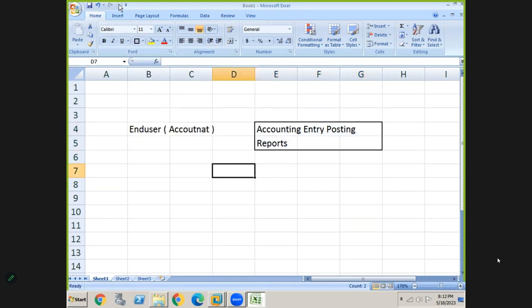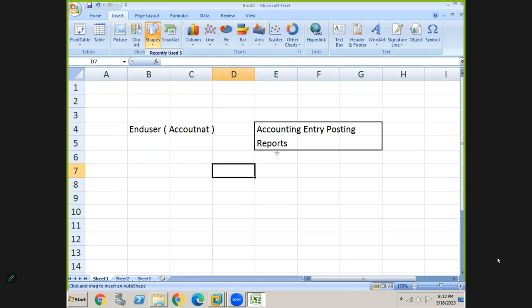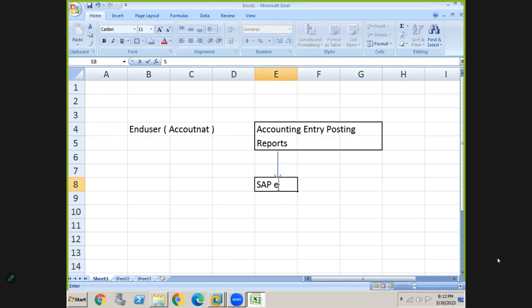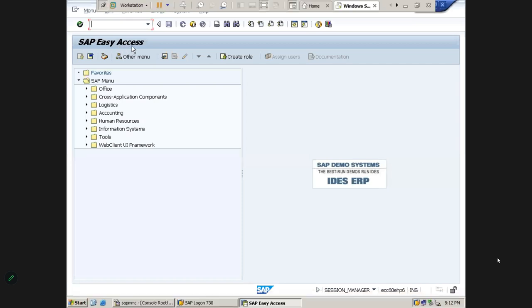These two activities they will do on the SAP Easy Access Screen. Everyone, concentrate here. SAP Easy Access Screen means this screen. This is the one. On this SAP Easy Access Screen, they will post accounting entries: customer accounting entries, vendor accounting entries, bank accounting entries, asset accounting entries, all types of accounting entry postings, all types of reports, and even master data creation.